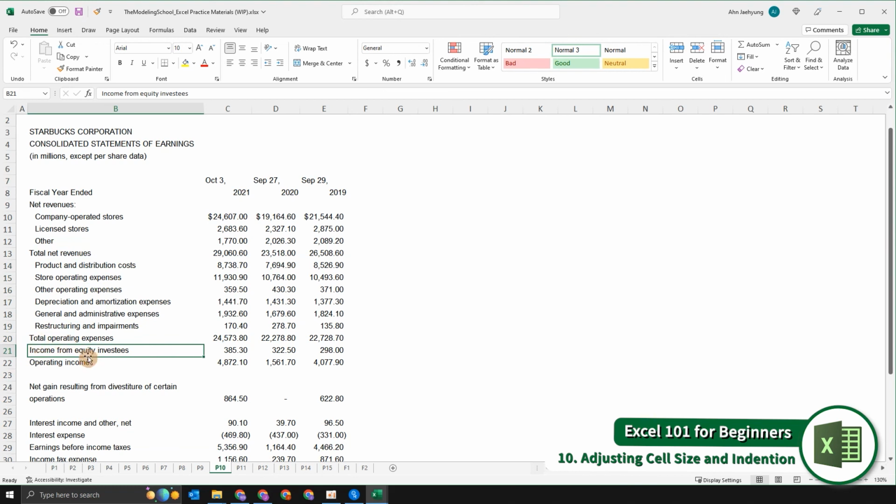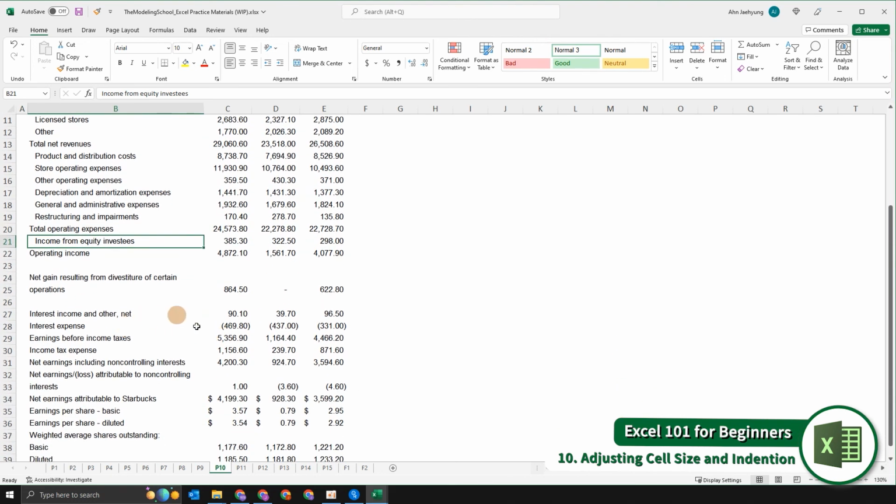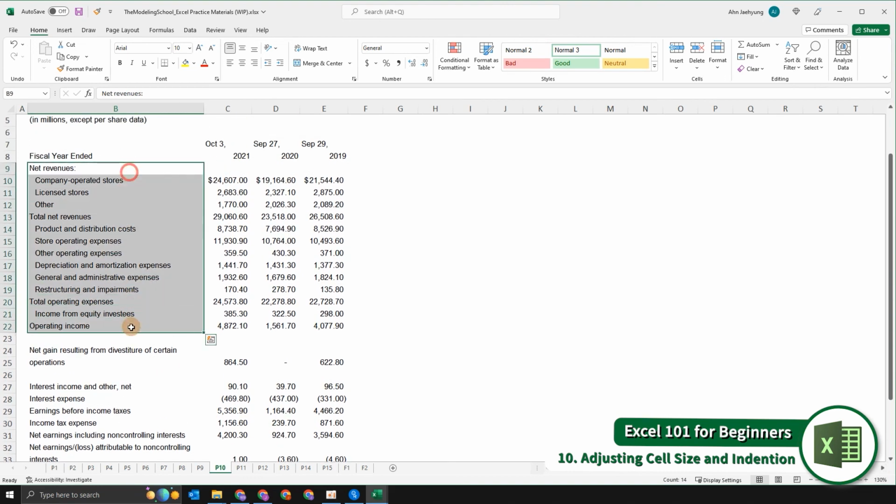Again, for income from equity investees, Alt-H-6, or F4, if you remember, repeats what you have just done in your previous function. So Alt-H-6 and F4, utilize them wisely, and your model would look much nicer and easier to understand once you properly indent your financial model.